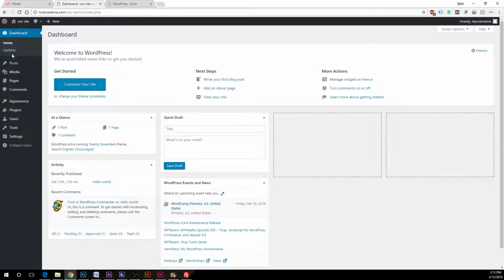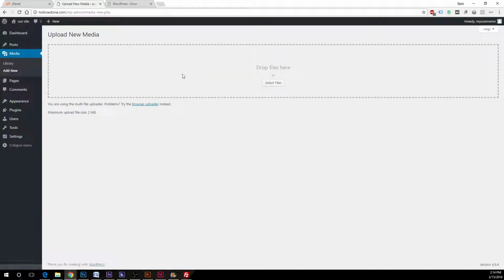An easy way to check is to go to media, and then we can go to add new, and it'll tell us down here that our maximum upload file size is 2 megabits, which is not enough for some things. It should be enough for most of your images and things like that. However, we were able to get this error by trying to install a new premium theme from Theme Forest. It'll also happen to me when I'm trying to upload maybe video or something like that.